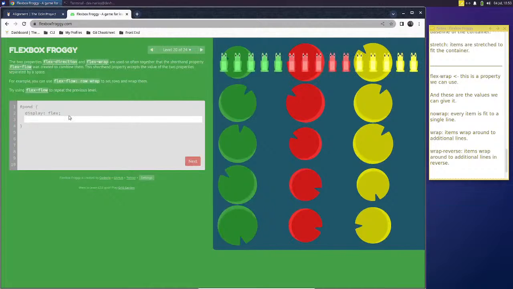Okay. Two properties, flex direction and flex wrap, are used so often together that the shorthand property flex flow was created to combine them. This shorthand property accepts the values of two properties separated by a space. For example, you can use flex flow row wrap. It sets the row and wraps them. Try using flex flow to repeat the previous.